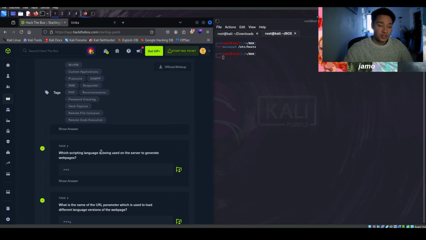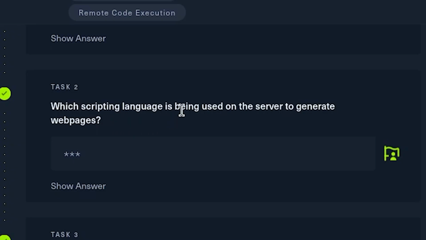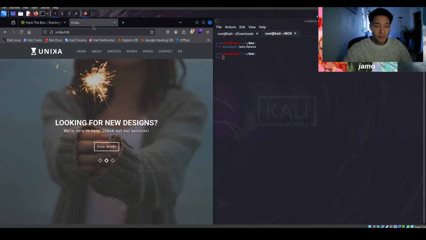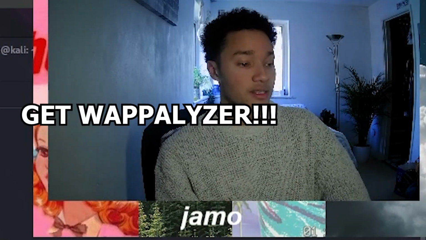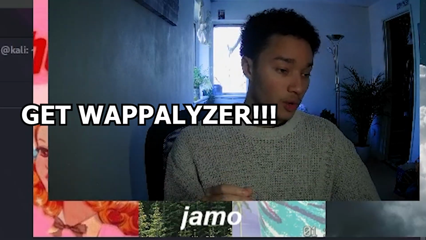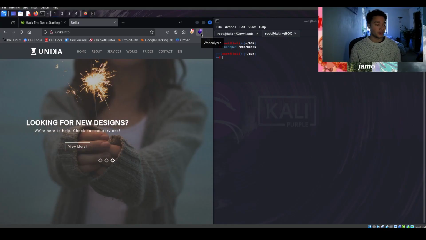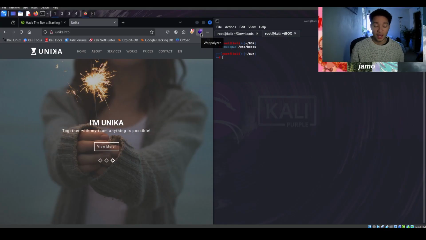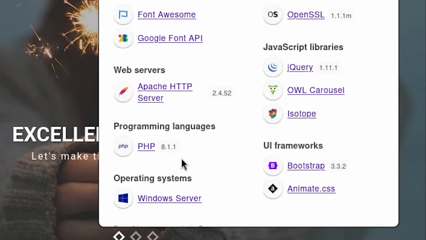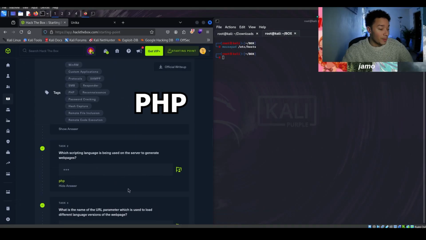That didn't actually answer question 2, which is: which scripting language is being used on the server to generate web pages? Now, I'm assuming that I can probably just check Wappalyzer. If you don't have Wappalyzer, I would recommend installing it on your Kali, maybe even on your regular browser if you want to. It's just a plugin for the browser that tells you what software, JavaScript libraries and things like that are running on the web page you're visiting right now. We are using PHP, and it is PHP 8.1.1. Very nice. The scripting language is PHP.